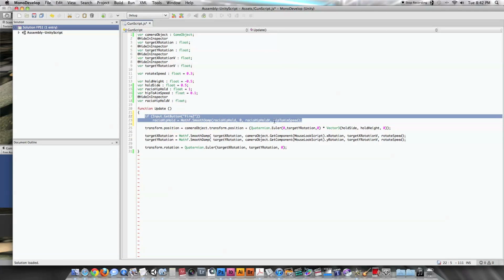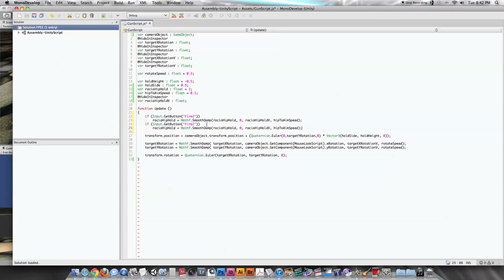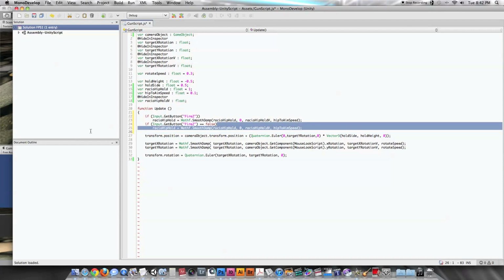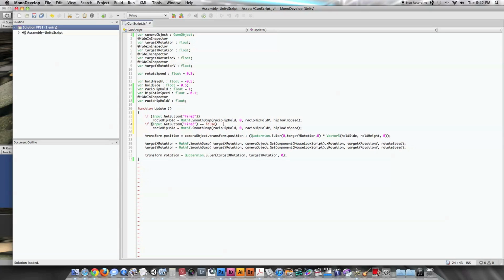And let's be lazy and copy and paste all of that. And I'm going to change this to false. I could also, for this, write else. But yeah, it doesn't really matter what we write. It could be else, exclamation mark. It doesn't really matter how you do it, as long as basically you're saying, if it's not held down, we're going to smooth damp it to 1. So that's all we need to do.